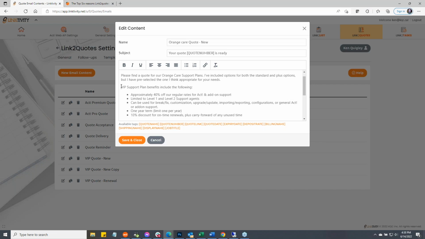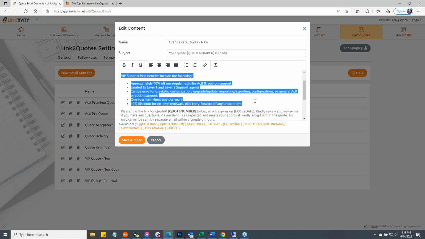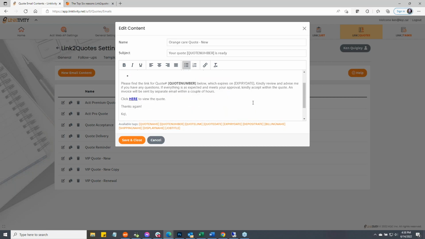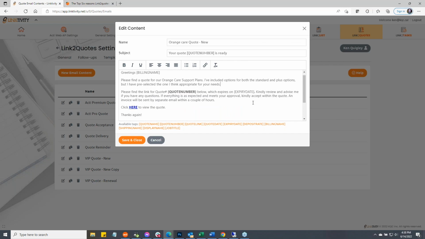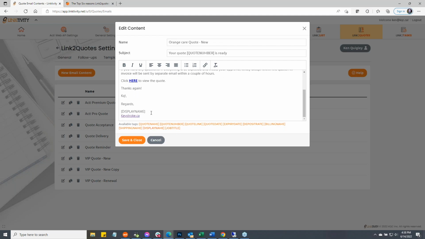Okay, I'm just going to remove all of this information because it's really specific to that. Okay, and now look at all the merge fields I've got down here. Quote name, quote number, which is already in here, quote link, which is a hyperlink here. Okay, quote date, quote expiry. So what I've done, which expires on, so I've actually merged in this data. Okay, deposit rate, billing name, shipping name, display name, job title. So I've got some of that information down here.